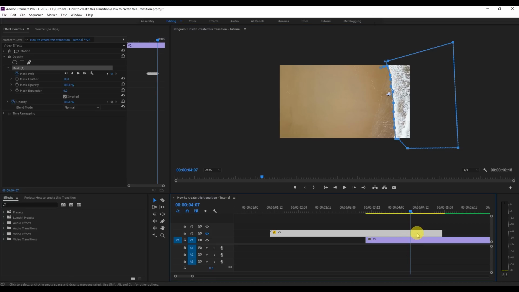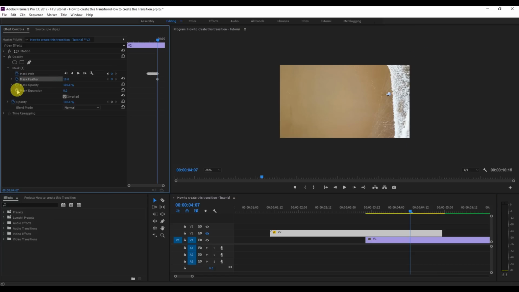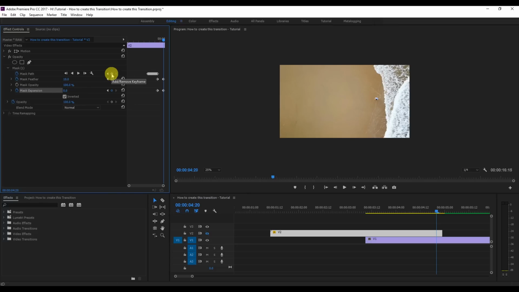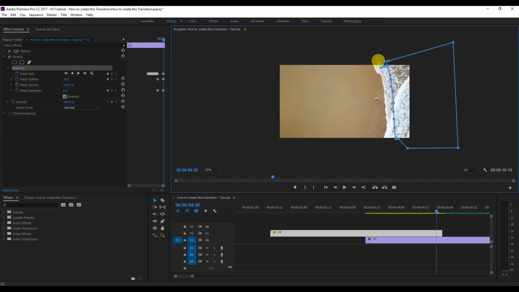Okay, till this point the mask is good. Now we're gonna hit the mask feather toggle animation and we're gonna click the mask expansion, and we'll go to somewhere here and we will click these again, all three again. Now we will click the mask again and let's see what we do is we're gonna extend this till here just randomly. Okay, now we have extended to this point.